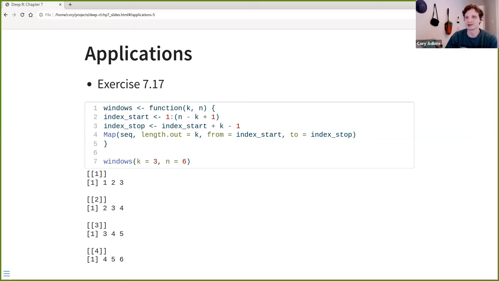So that's one way, and the way to do that is to use the index itself as the vectorized argument in the map. In this case it's seq, because you want to create sequences. And the index doesn't go all the way to the end. It goes to the last element that is at the beginning of a window. So in this case, you want it to end at 4.